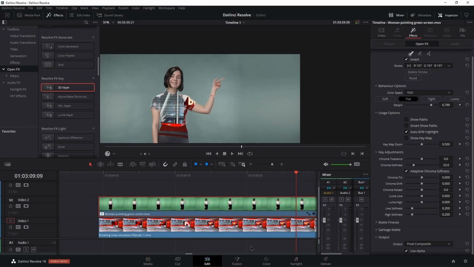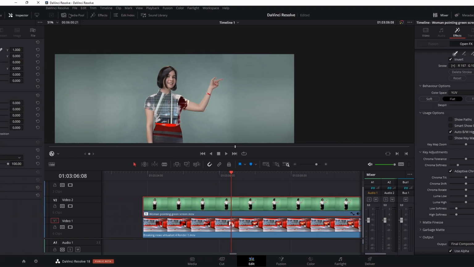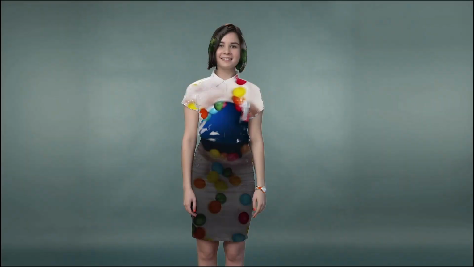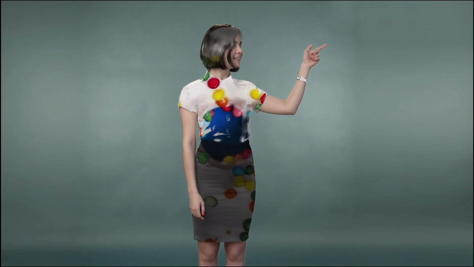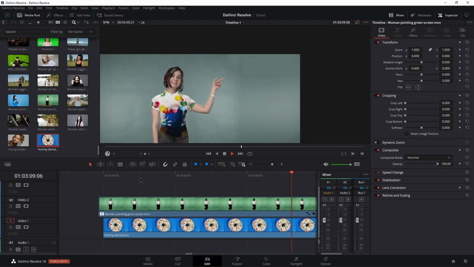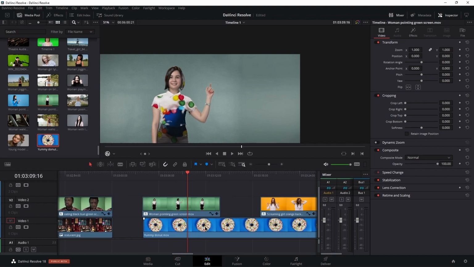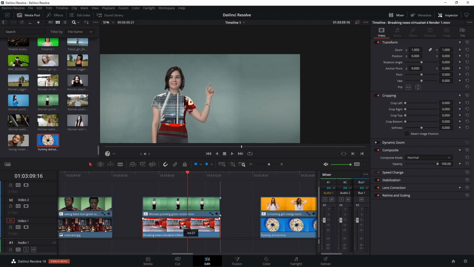Again, you could have any kind of a background underneath that, sort of moving around. We could put that donut clip underneath her there. Kind of looks like a twirling donut, right? On her clothing, which is pretty cool, but we're not here to do that. Let's Control Z out of that. Put this back in place. Come back to our effects.